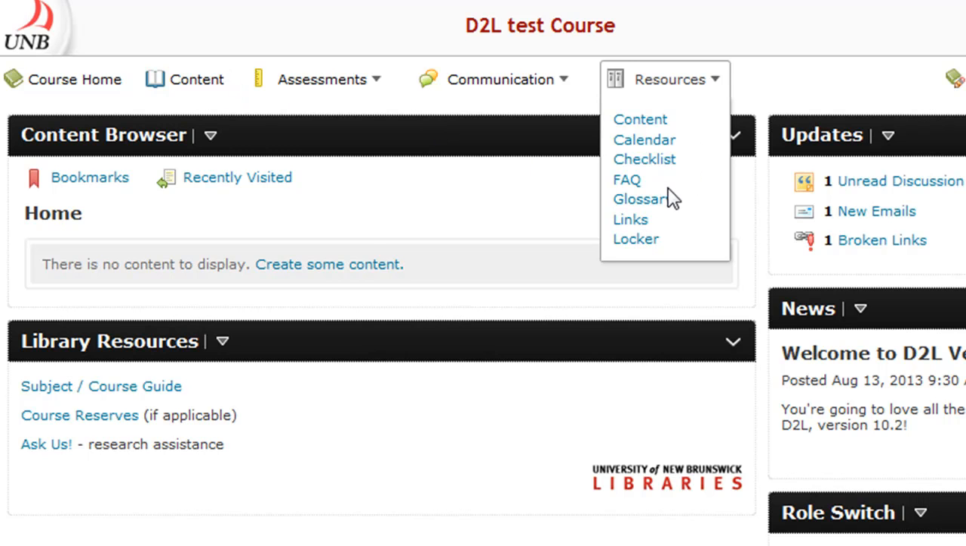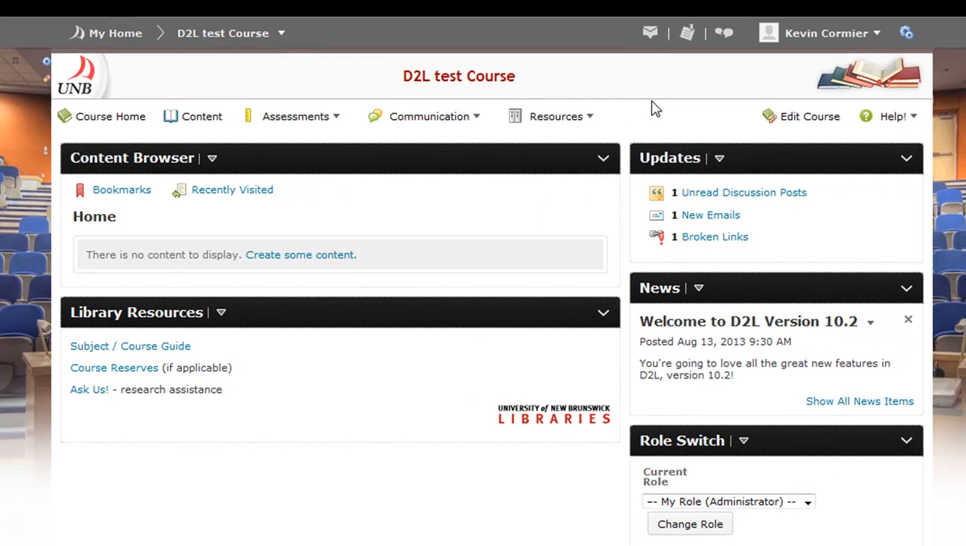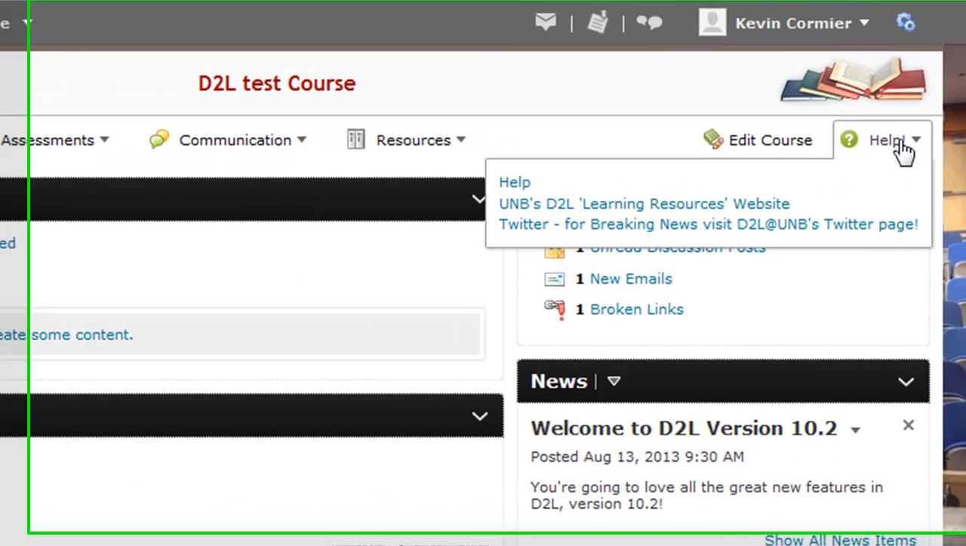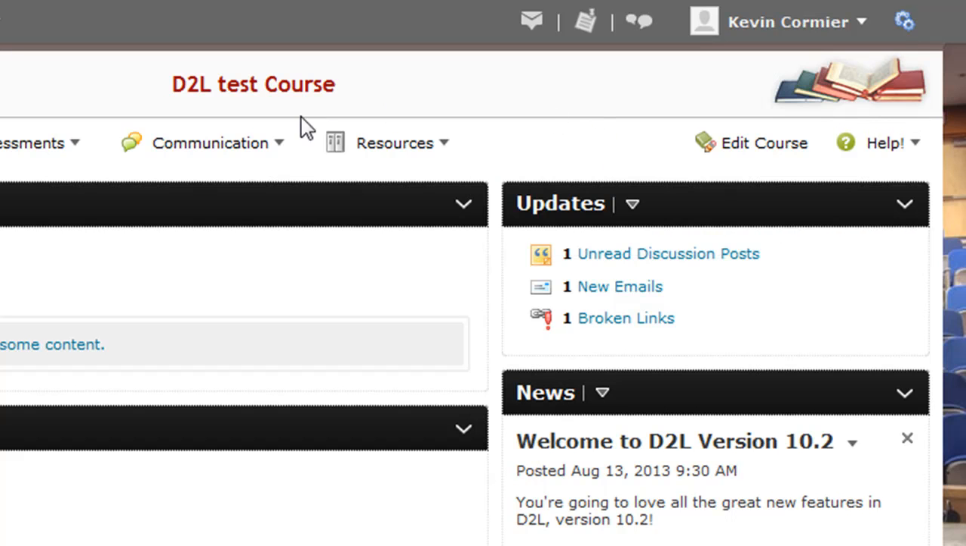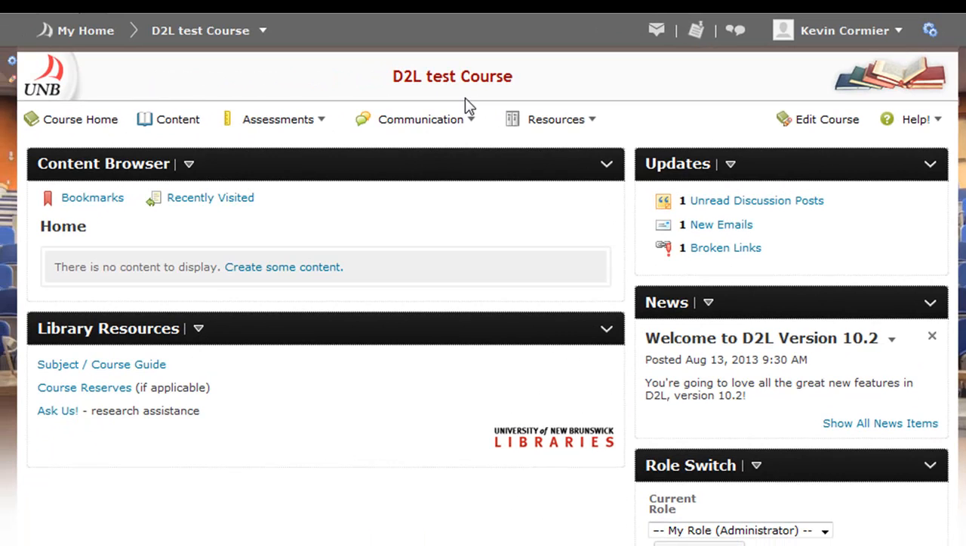Checklist, calendar, frequently asked questions, and there are just some various links here. Your locker. And you've also got your Edit Course here, and there's going to be the help right here. So if you want any help for Desire to Learn, or where to get to the resources website where we have all of our information, the latest news on D2L at UMB, and there's our Twitter link, the last one here. So that's our navbar area.